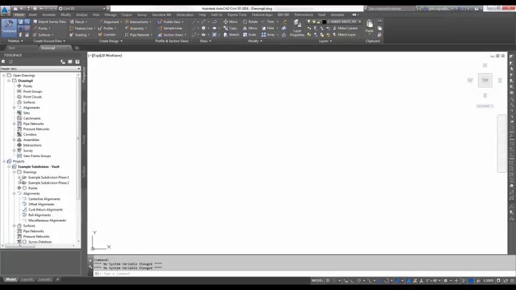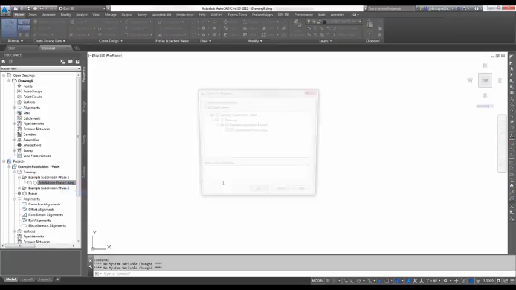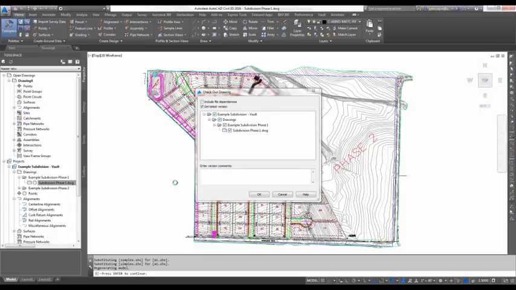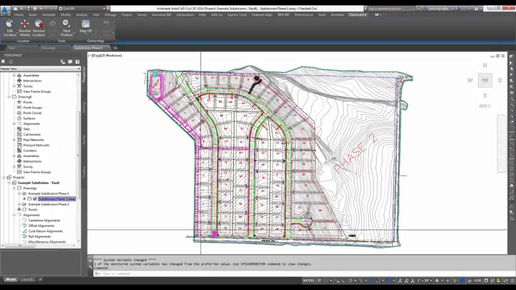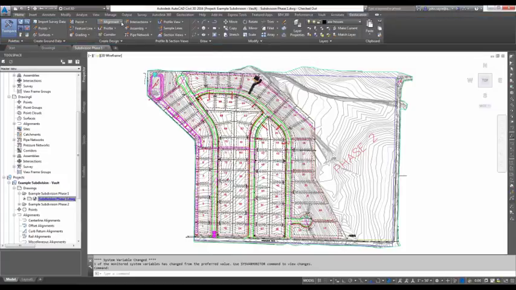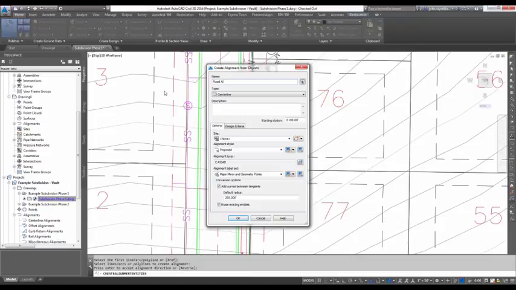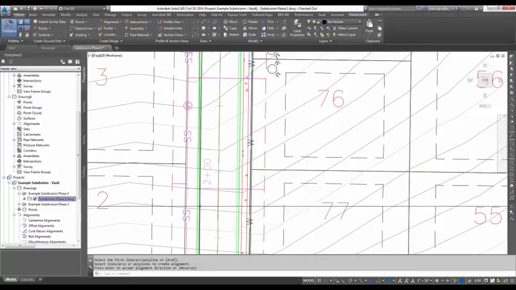Okay, so I'm going to check out my phase one drawing, and I'm going to create an alignment for a road, and I'm just going to call it Road A. So I'll go up and I'll select alignment from objects, and let's call it Road A phase one. That way we can tell what's going on here. So I'm going to leave everything else pretty much default and hit OK.